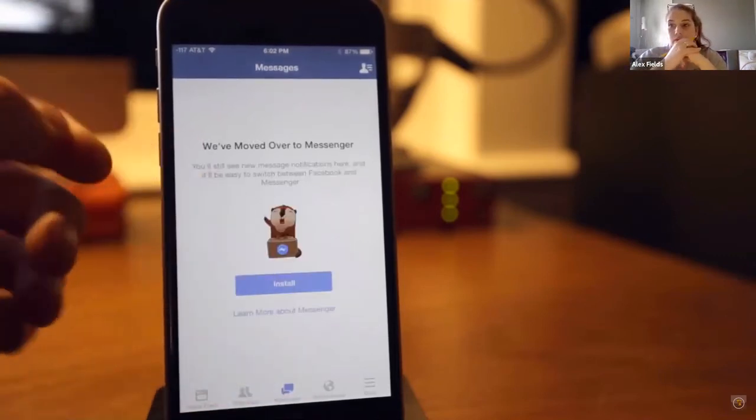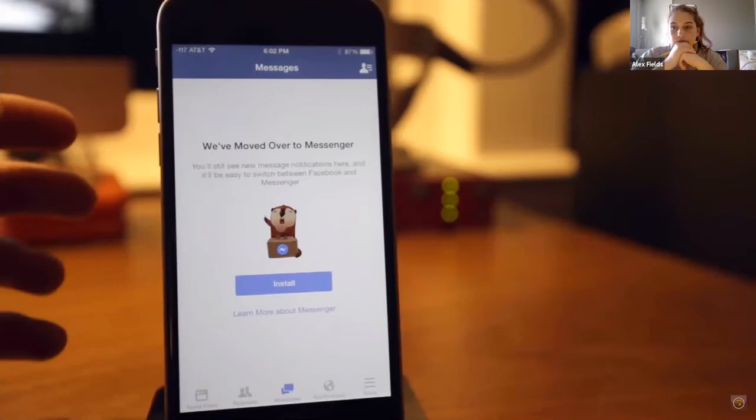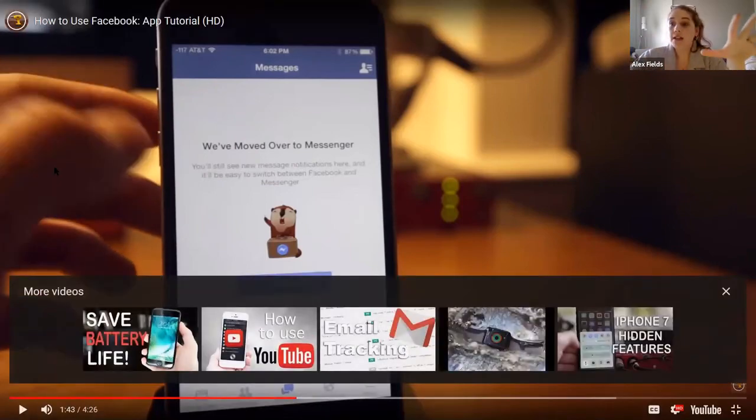Now the Messages app, they've actually moved over to its own separate thing. It's its own app now, Messenger. So to use Messenger on Facebook, you now have to download the Messenger app from the App Store. And there you can text with your Facebook friends. You can see who is online at that moment. And you can also request or send money.